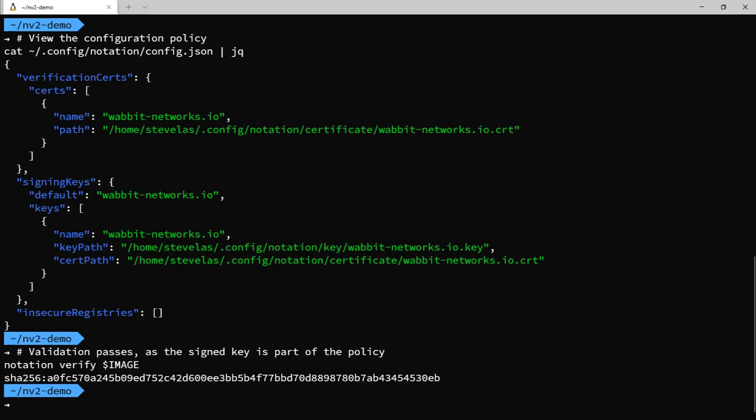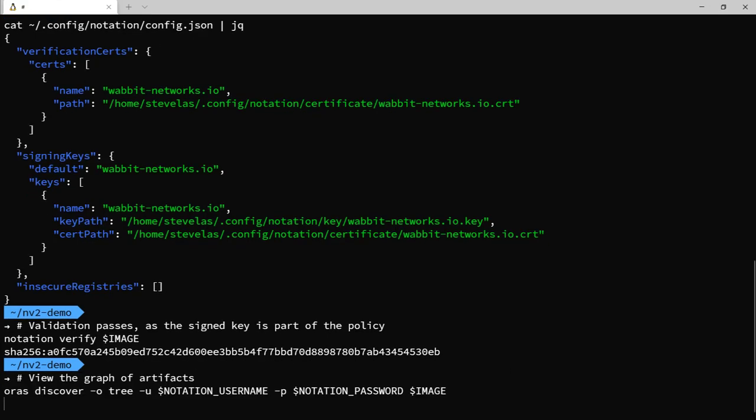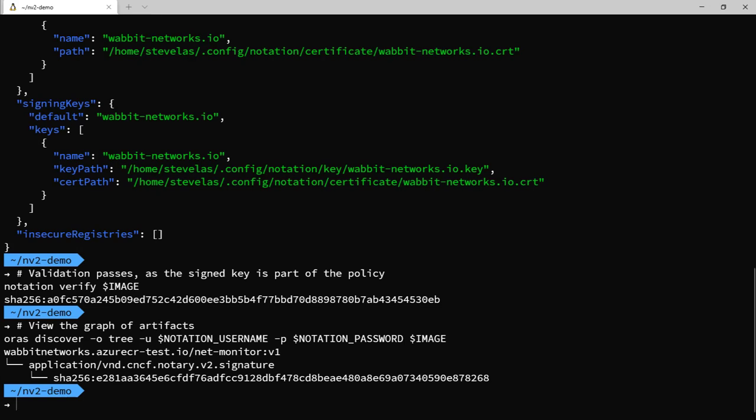So now that I've got that configured, now I can verify the image with one of the certs that I have configured. Now, I want to view the graph of artifacts in a registry. This is one of the things that we've been also focusing on, is we believe that a registry should evolve to be able to understand this graph of objects. It doesn't necessarily need to know about signing. It needs to know how to store references to things. Signatures are references to other artifacts. In this case, I have a Notary V2 signature associated with our NetMonitor image.